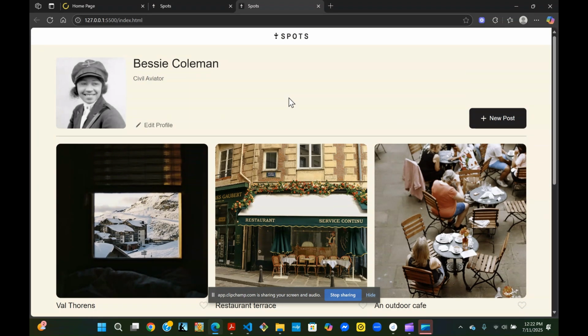This is my Sprint 3 project Spots. It's a responsive web page built using semantic HTML, CSS, and BEM methodology. In this walkthrough, I'll show you the site and I will explain how I built it. I'll also highlight a few key features that I'm proud of.